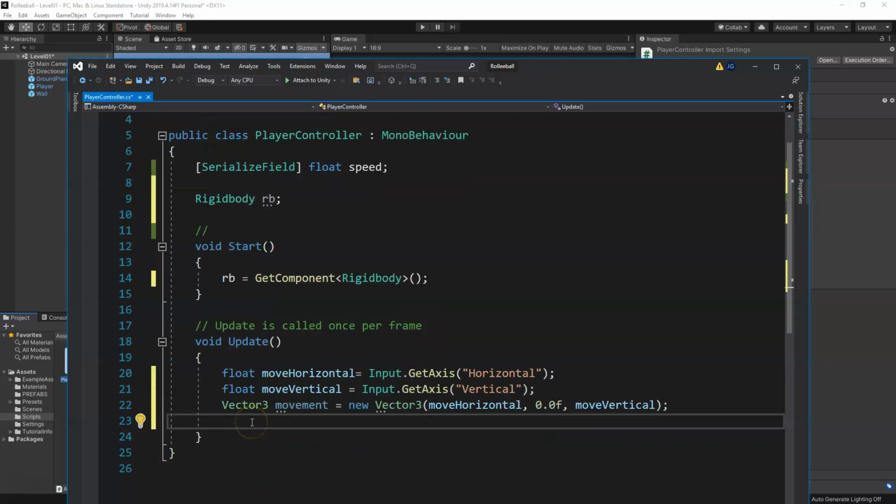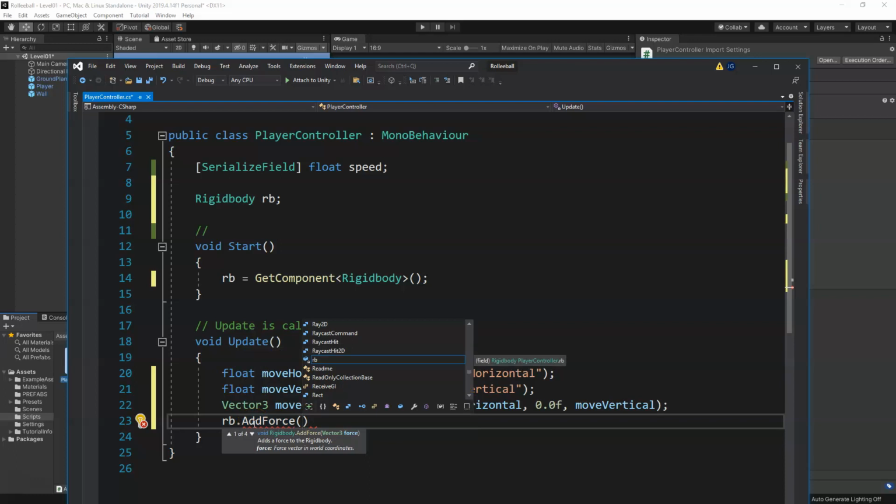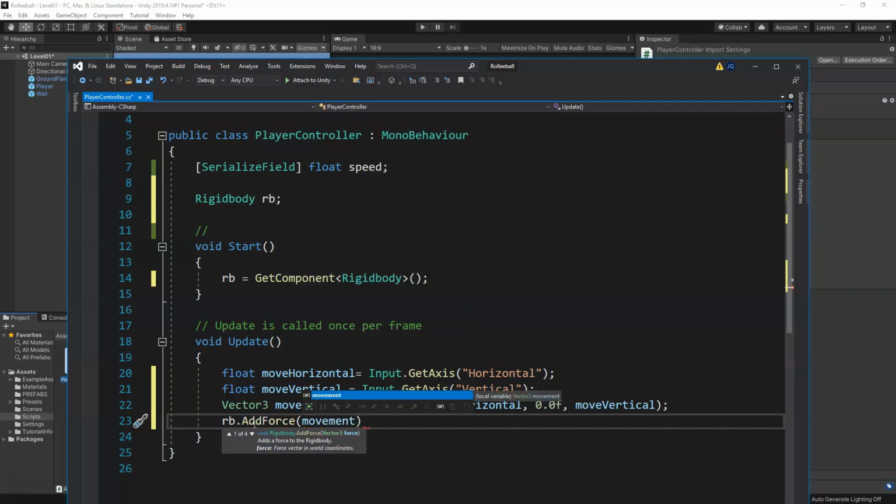Then in our update, which runs every frame in the game, we're going to say rigid body. We want to add force, and it's asking for the force and the vector in world coordinates. So we're going to just put in our movement, which is getting the X, Y, and Z, and we're going to times that by our speed variable. That will get our inputs, and then it'll get our speed for how fast we want to go.